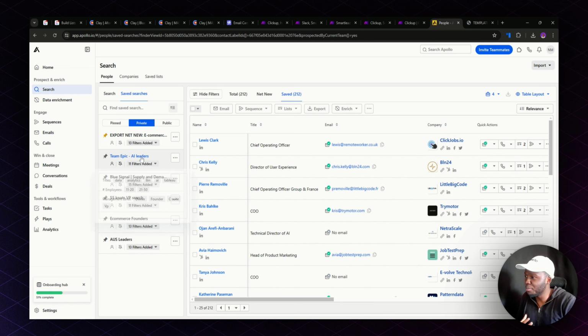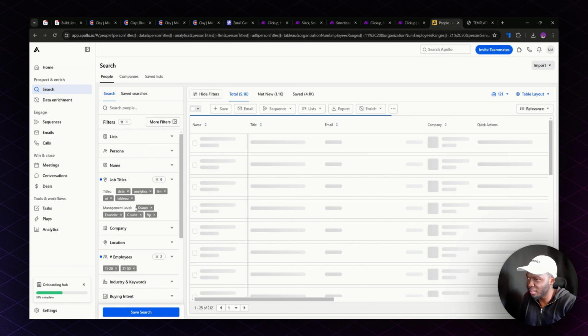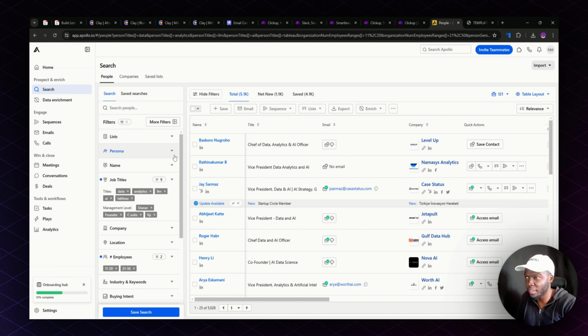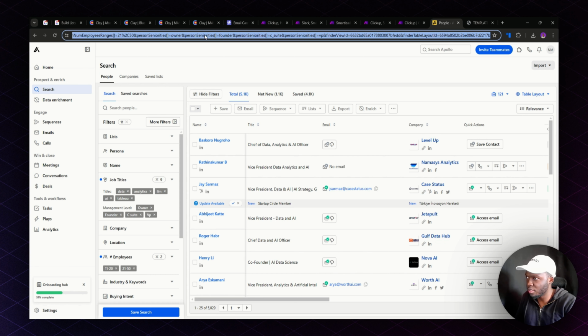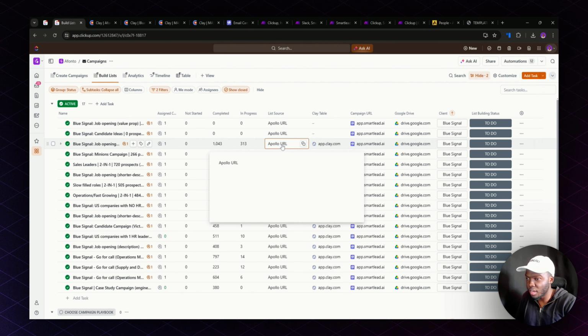campaign. And so the way that I'm doing it is by grabbing a list, so doing the filter the way that I want it for the specific campaign, and then simply copying the URL. And when we copy this URL, we can just put it in this section over here, so the Apollo URL.